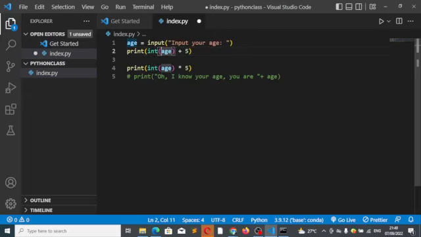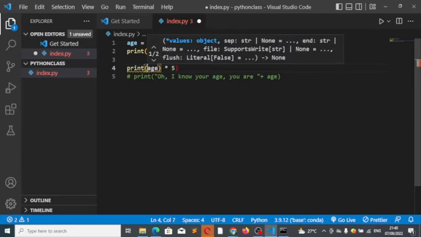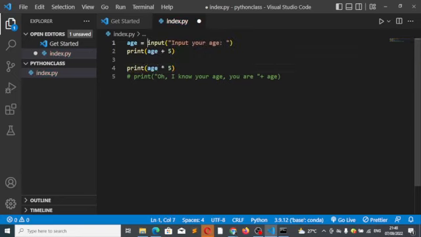Instead, I can do something else. I can remove this int here. Instead, I will now convert it to int right from this place. So immediately the user types the number, Python will automatically convert it to integer right from this place, so that the value of age will always be an integer. So at that point, I don't need to convert it to integer here, and I don't need to convert it to integer here, since it's already an int. Do we understand?